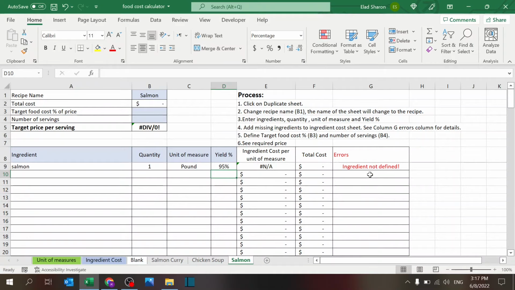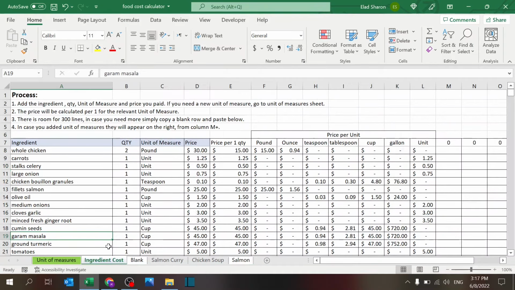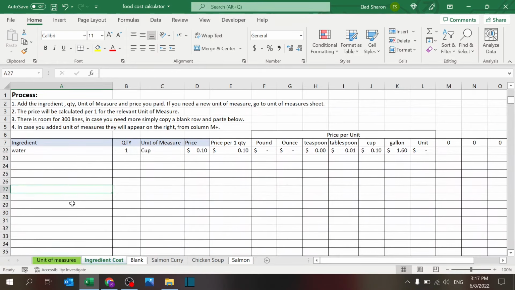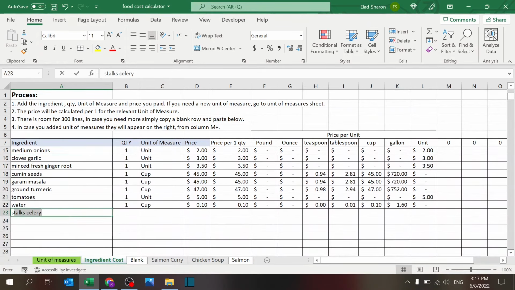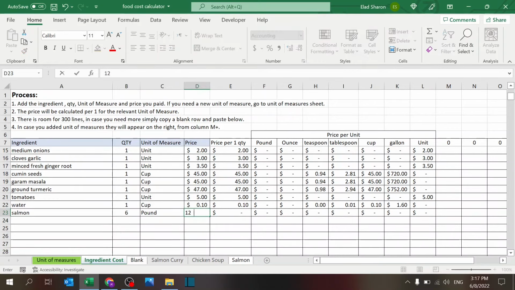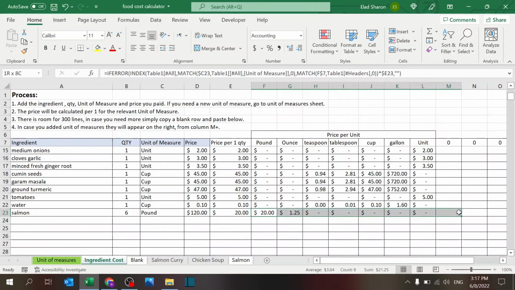So what that tells me is I have to go to ingredient cost and check if I have a line for salmon, and I don't. I have different other things. So I need to add salmon. Let's say one quantity. Let's say I bought six pounds for $120. So that means every pound costs $20, which is this column. And over here on the right is the conversion.